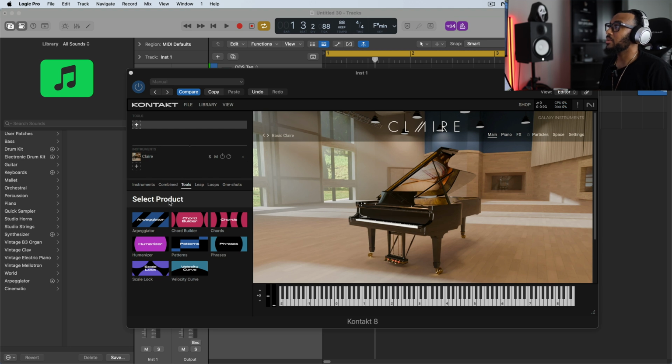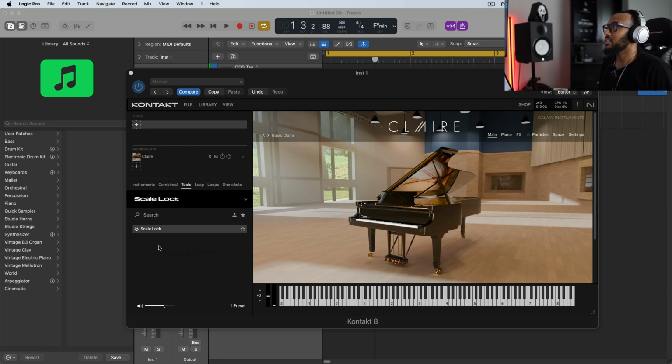As you see, we have Arpeggiator, Chord Builder, Humanizer, Scale Lock, and Velocity Curve. And beyond that, you are now able to use more than one of these tools at a time. For example, if I want to use the Scale Lock and then throw an Arpeggiator, I could do that, which is great. And you can move them around and set them up how you want to. So let's go ahead and load one of these up. Just for the sake of this point, I'm going to open up Scale Lock.